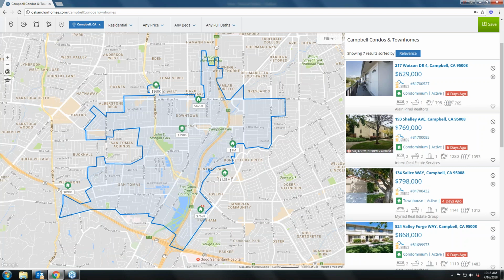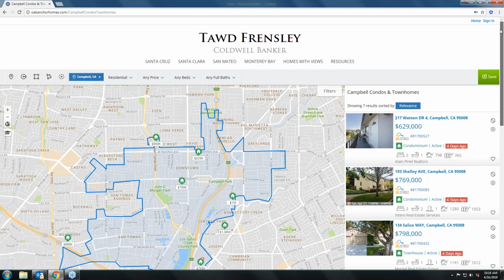It's finished. So anytime a property goes on the market that's in Campbell, that's a condo or townhome, it's going to automatically add. When any of these properties go under contract or sell, they're going to be removed. It's only going to show the active stuff, right? So they're really easy to create, really easy resource to add to your site to get people to click around and stay. The longer you can keep somebody on your site, the better, right?